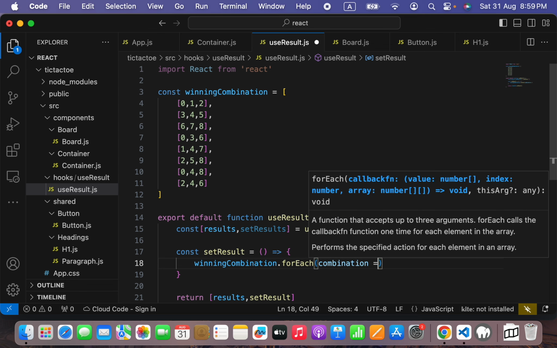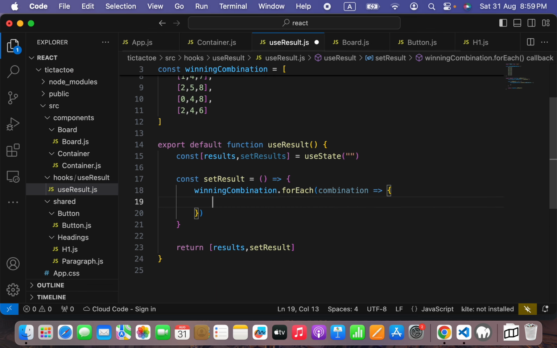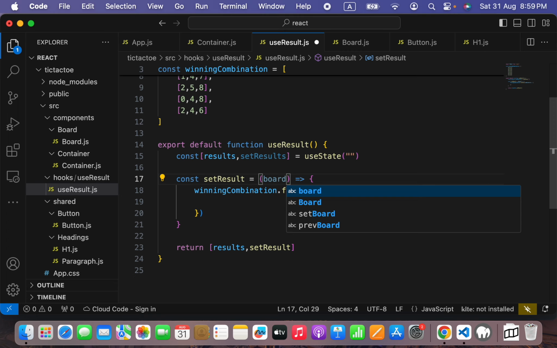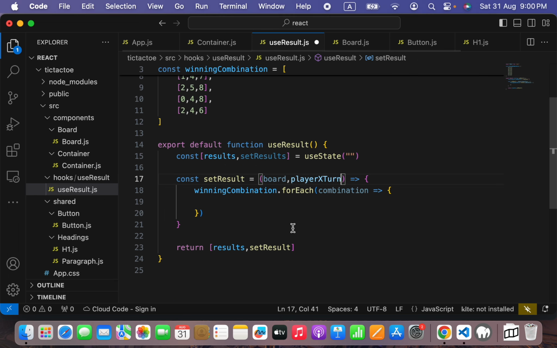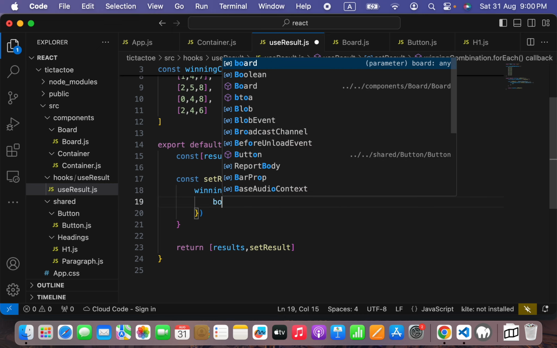Okay, every time I will be getting this combination inside it. Now what I have to do here is, in this one, set result, I need board. Okay, I need board, and I need player X as well. I want to know which player is winning. Now what we have to do here is I'll say board.